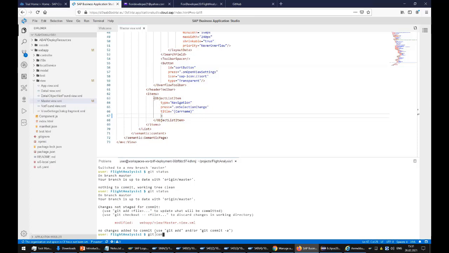And so now let's get ready now to check in that change. So you have to do the same thing. In other words, you have to set up your global parameters in terms of your email and your name.